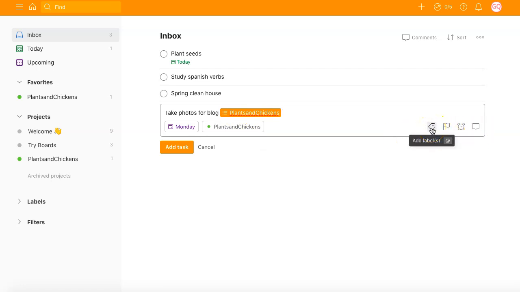Now we haven't really looked at what these little fellas do. Here we have labels. So you can add a label. Let's say a pretty obvious label would be blog. So we just added it. Done.